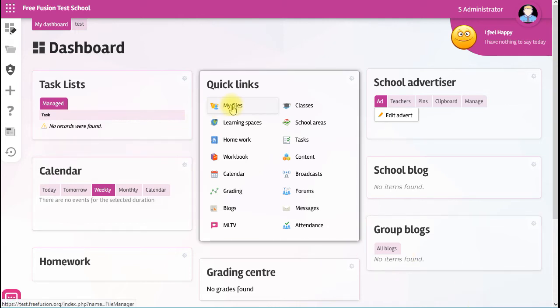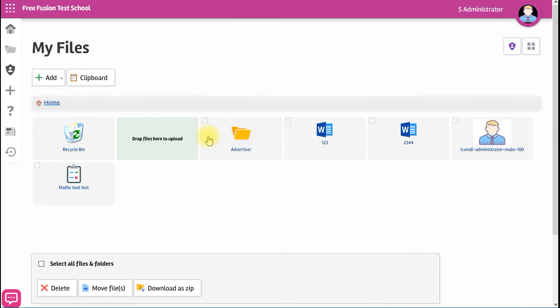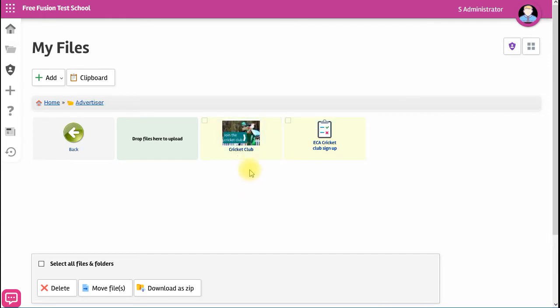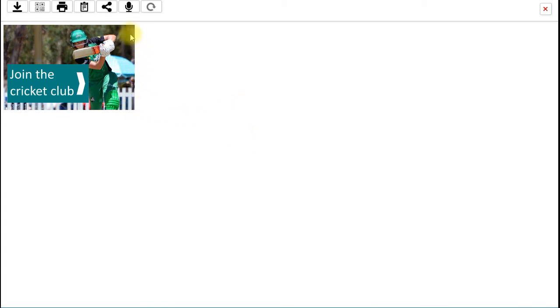So if I go into my files, I have a folder called Advertiser where I keep all the things that I need for my advertiser. And in here, I've got two things. I've created an image and I've created the sign-up form for the cricket club. If I open up this image, you can see that it's just a simple image with a shape on top, and I've put on a call to action, if you like. I've added some text to the image so that people can see what it is I want them to click.